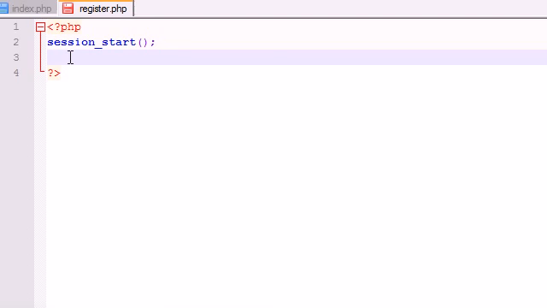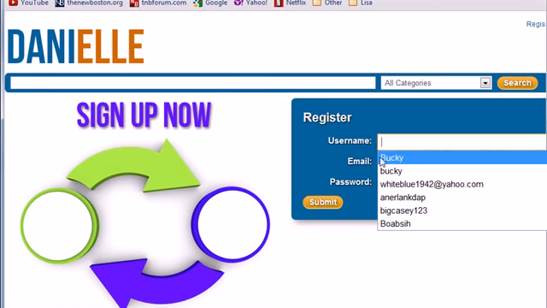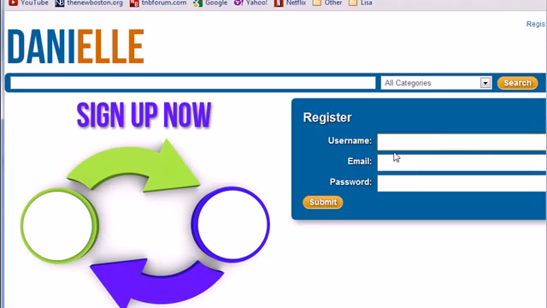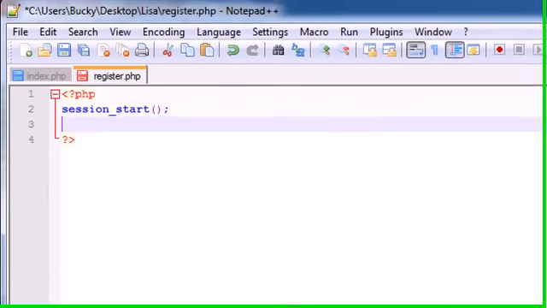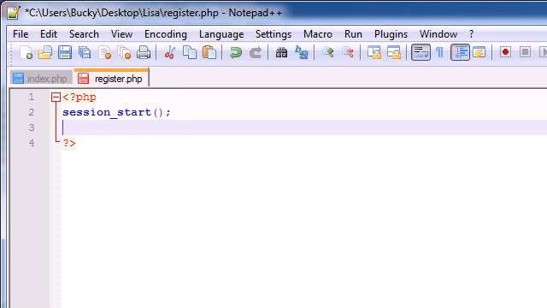But now, like I said, what we want to do is include that connection file to connect to the database. And the reason for that is whenever they choose their username and email, we want to query the database and make sure no one else has that username or email yet. If they do, then they can't take it from them. You can't have two people with the same username. So that's why we are including this connection file at all.